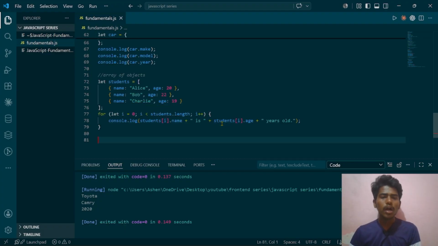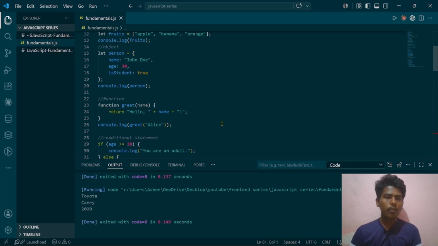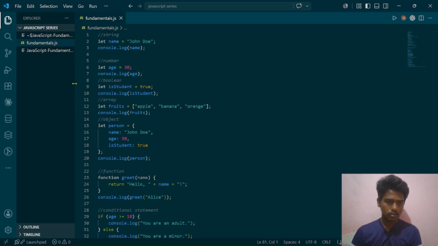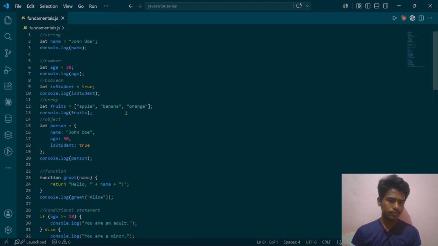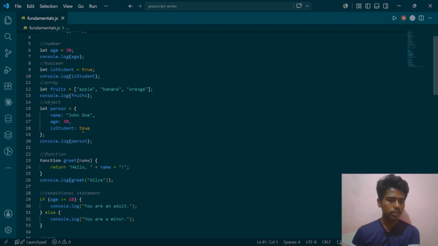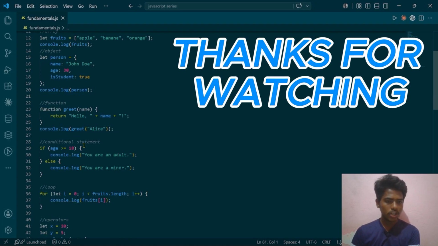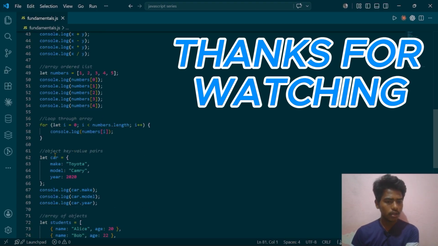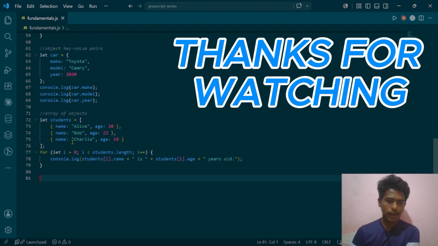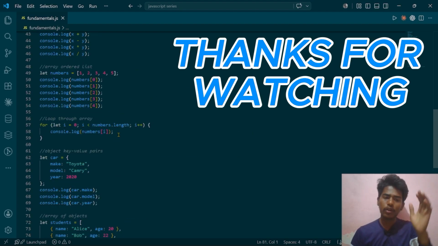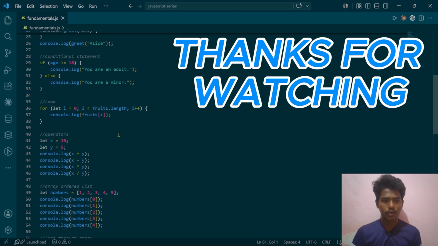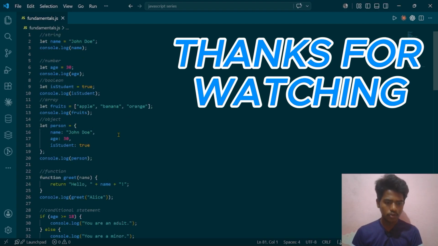See here. Now I have entered all the topics we have discussed. You can use this code to practice. See: string, number, boolean, array, object, and functions, conditional statements, loops, operators, array ordered list, loop through array, object key value pairs, and array of objects. I have all the examples for what we have discussed so far. You can take this and practice.